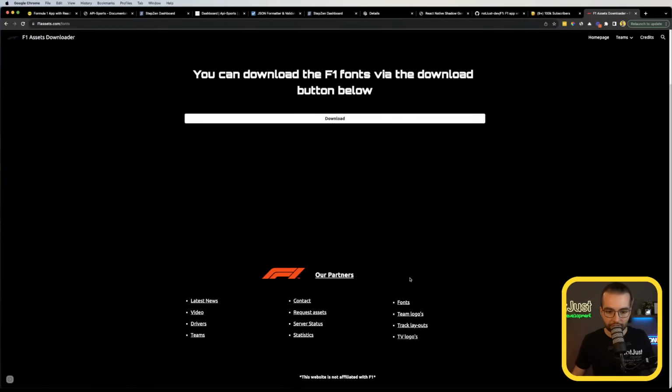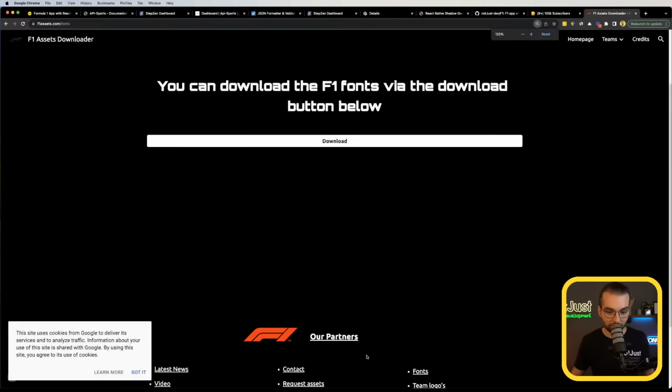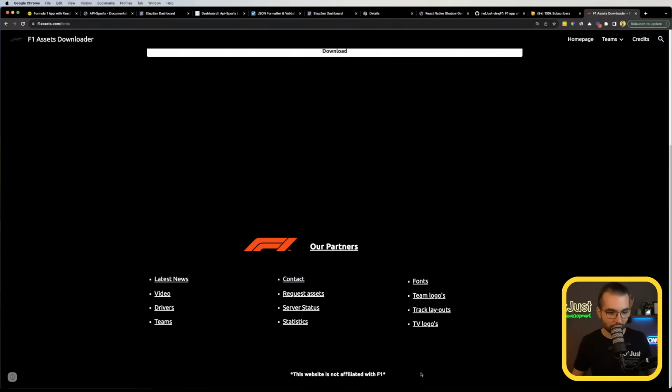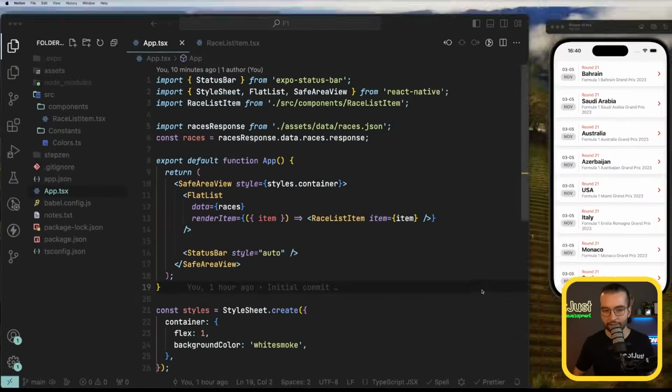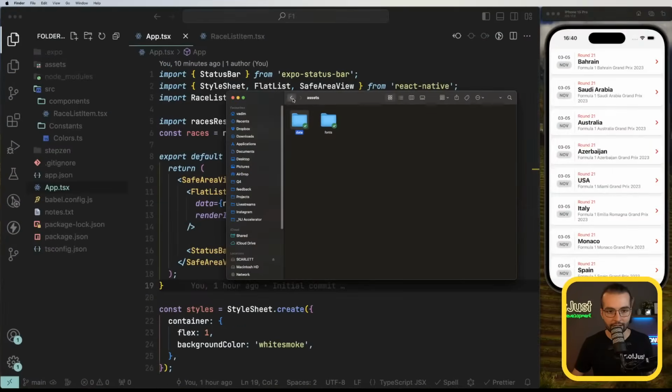I'm not actually sure if it's the official ones or what's up with this one. Yeah, it's not affiliated with F1. So I'm not sure about the details, but this is for educational purposes only. Make sure you credit them if you're going to use this in production. You'll also find them inside the asset bundle folder that you can download from the description below.